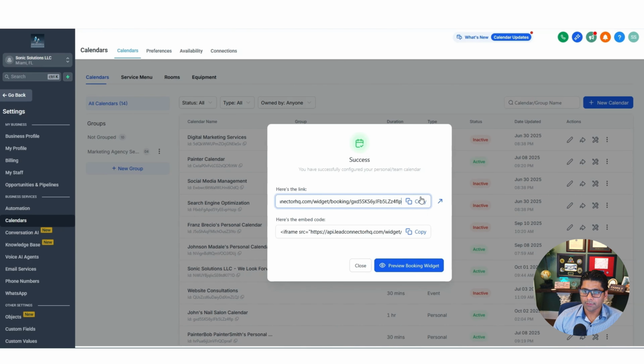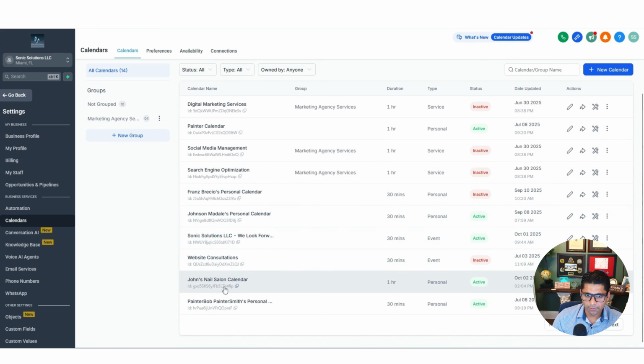Now we have a calendar for John. So what you can do is take this, copy the link, and share it with John and say, this is your link from now on. If you ever need to share it and have somebody book an appointment with you, you can put it in your signature block of your email, for example. So now that we have John's calendar down here, I'm going to show you how to add this to your website.